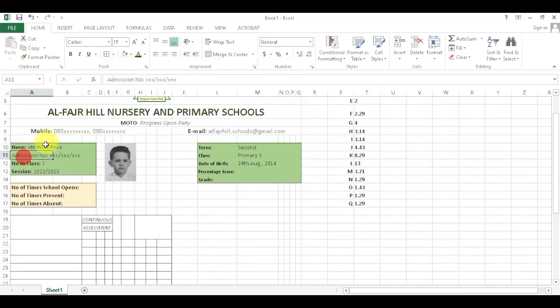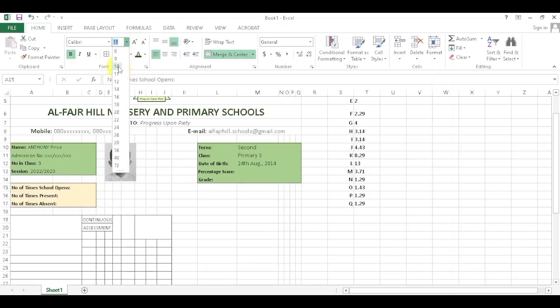Everything should be in 10. So let's even select everything like this and change it to 10. Good. Even here too. Let's make everything 10. Let's change the fonts. Here too, we make everything 10.